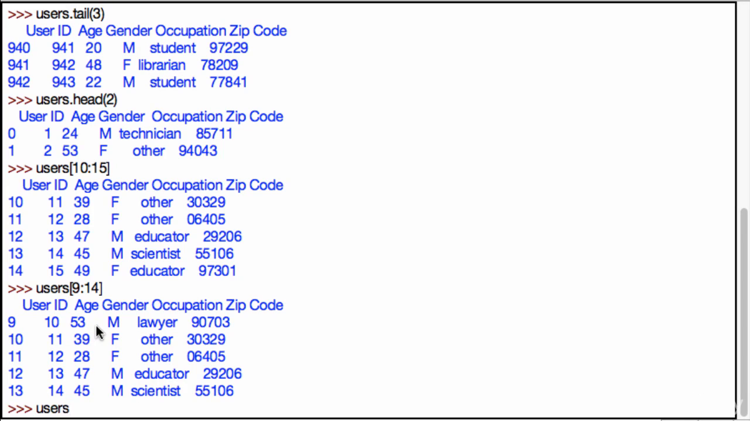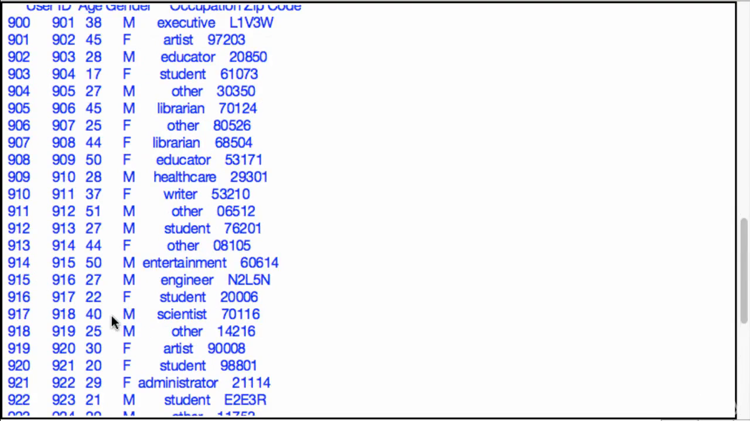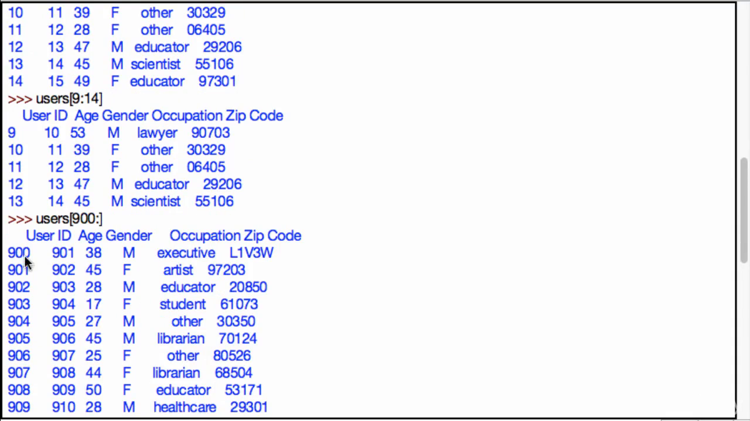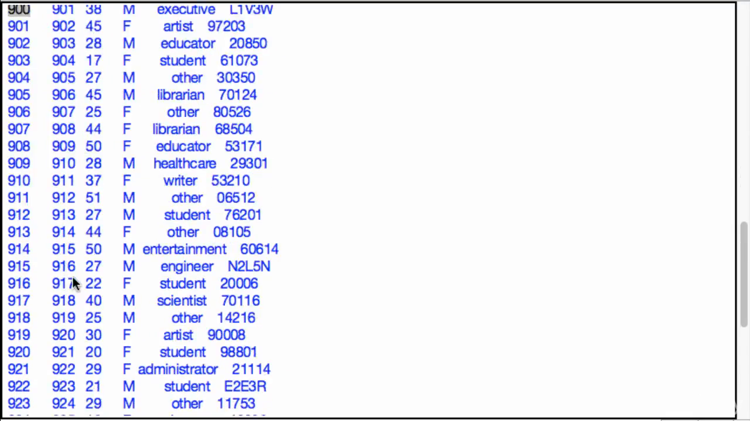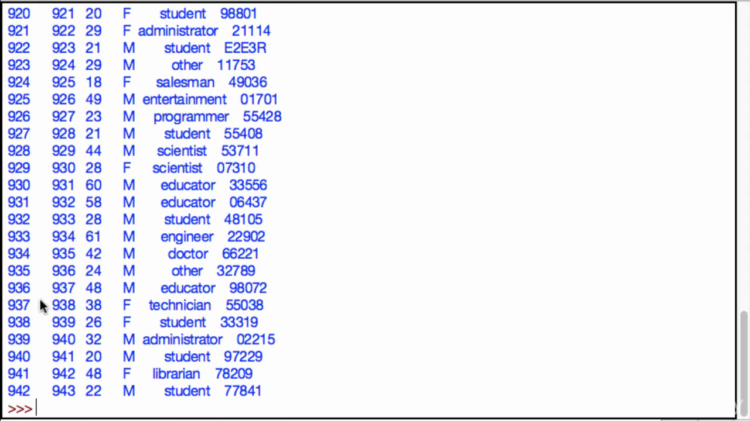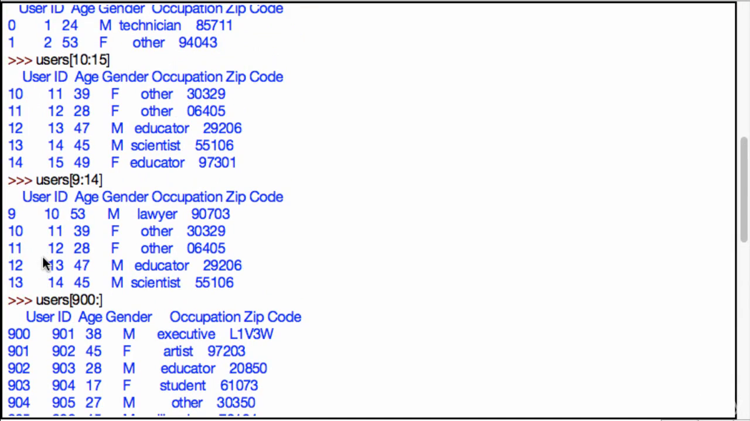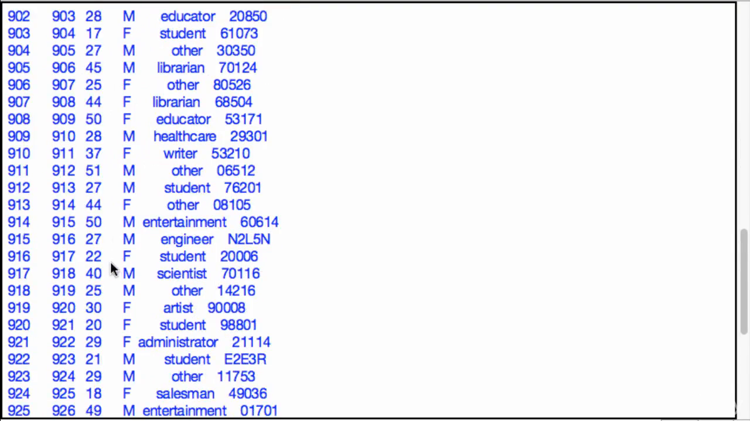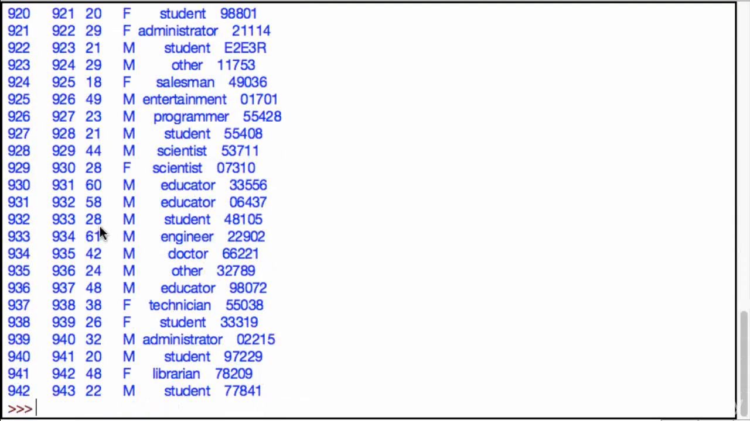Again, there's many different things you can do. You can do maybe 5 to, or let's do 900 to everything. Does that work? Yeah. 900 to everything prints us everything from 900 and above, so that's going to give us 44 rows of data. And then just like we talked about with arrays, it's the exact same concept. So you can do whatever slicing we talked about in arrays.